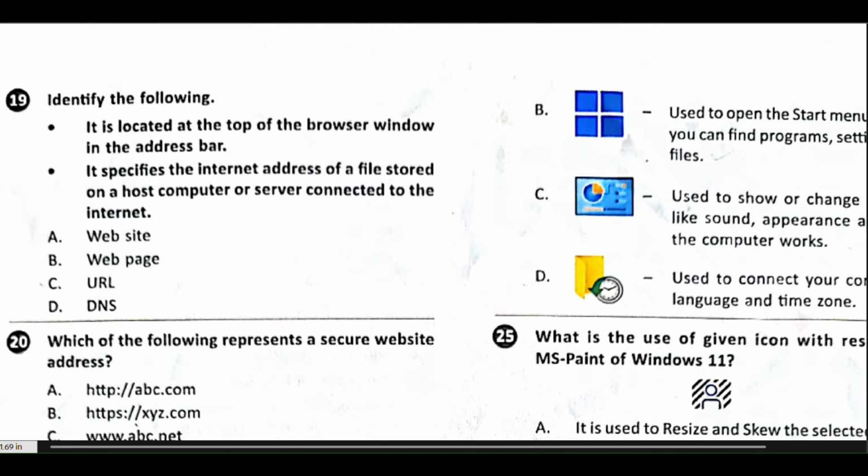Question number 19. Identify the following. It is located at the top of the browser window in the address bar. It specifies the internet address of a file stored on a host computer or server connected to the internet. A. Website, B. Web page, C. URL, D. DNS. So URL is the full address of that web page or website. So option C is the correct answer.